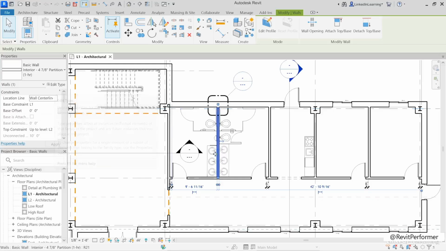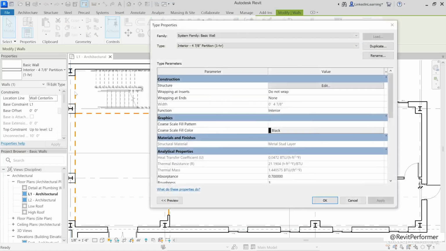So to get to that assembly structure, you just select the wall and then click Edit Type. And that's going to take us to this dialog. Now, I do want to remind you that walls are system families. So we're not going to be creating a new wall family. Sometimes folks say that, but what you're really doing is creating a new wall type.